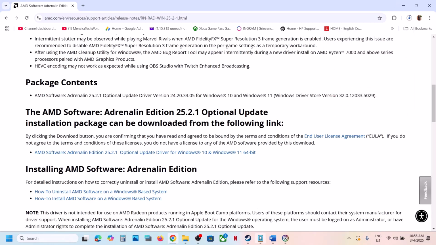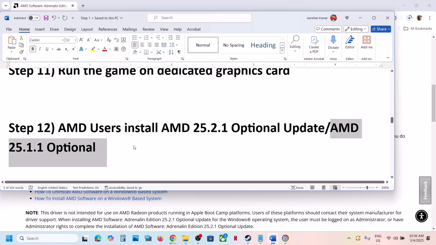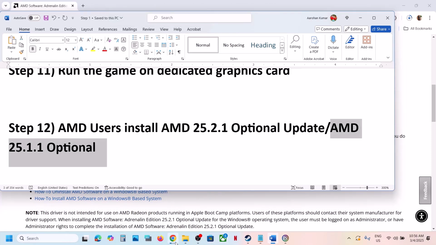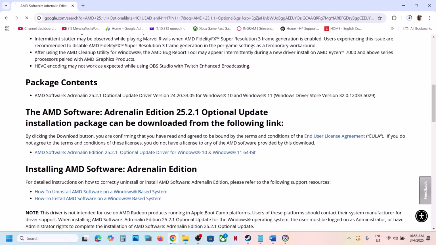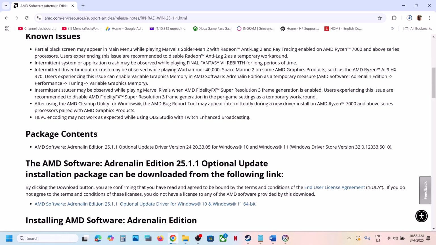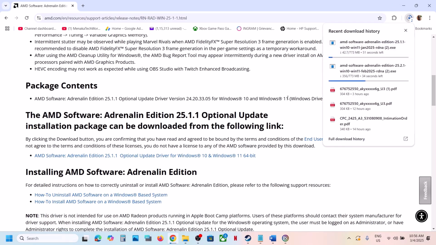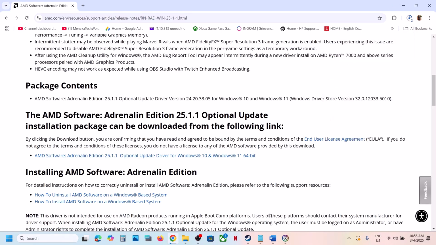You can even try to install this optional update, the second one. If that does not work, you can even try AMD 25.1.1. So you can again go to AMD website. In the Google search, you can search for this update. Go to AMD website and you can download this update and then run this exe file and then install it, restart your computer and then launch the game.